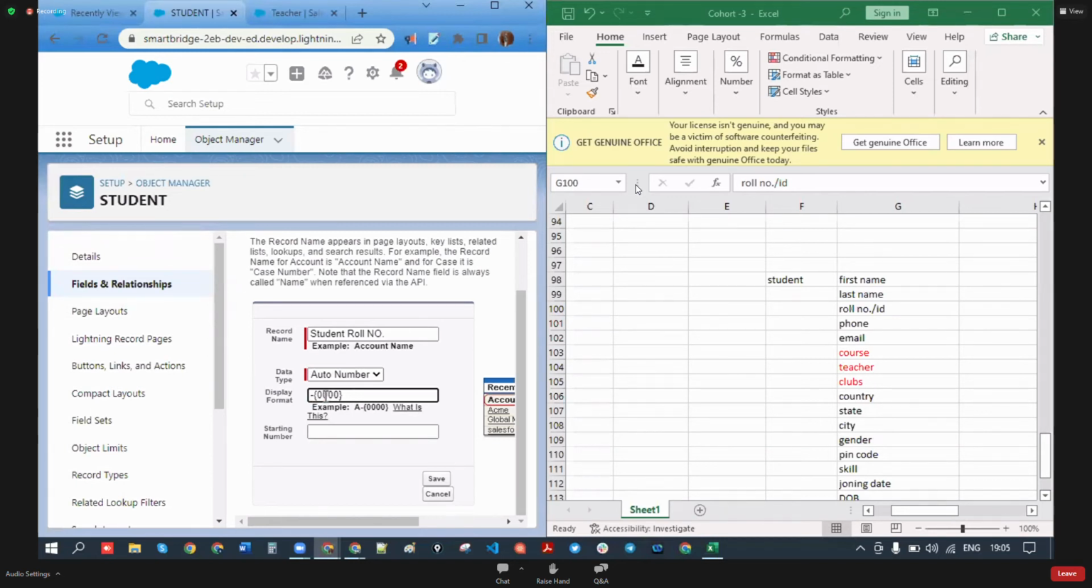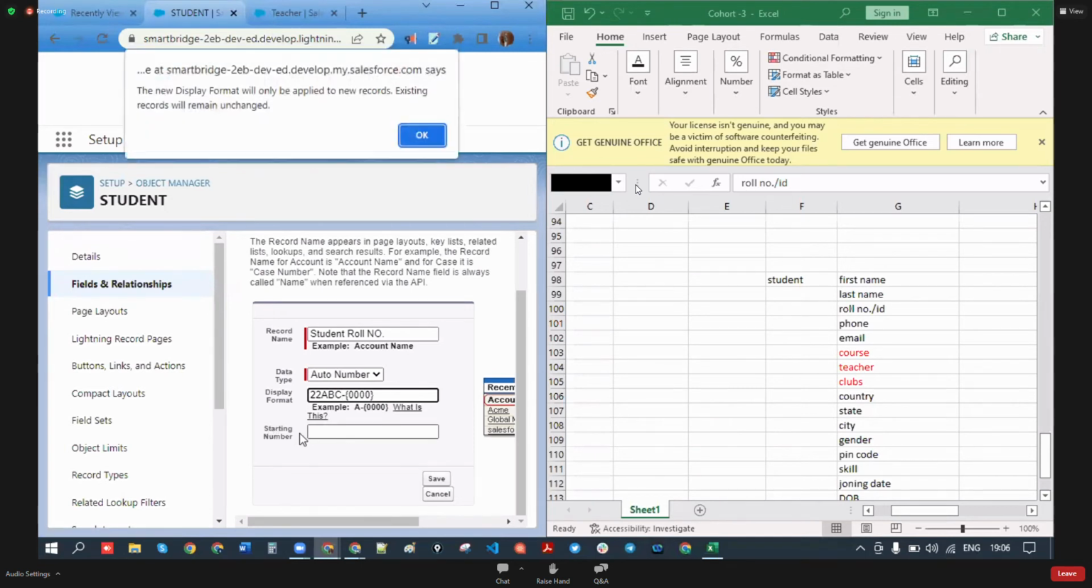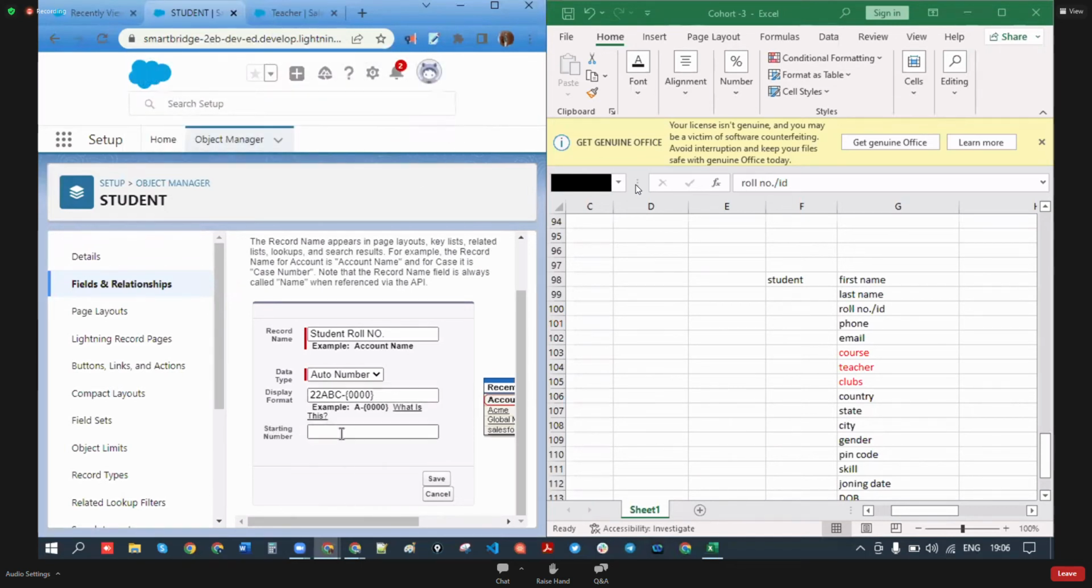Even I can also give it like this, like a 14, like this is of 22, right? And at 22 ABCD, ABC followed by this form. And what should the student starting number be? Let's assume that as of now we are taking the registrations from 1 lakh, or else from 100. So 1000. So it starts being created in this format from this number.